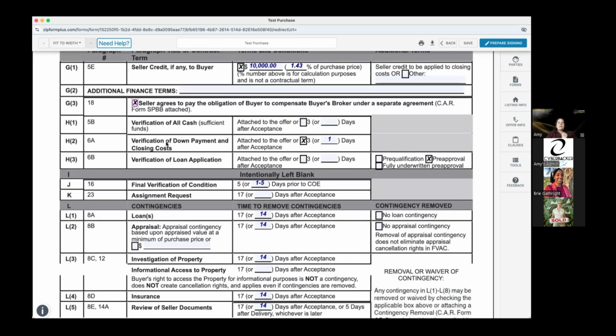H1 is verification of all cash. So this is if it's an all cash offer, H1 applies. If it's a financed offer, H2 applies. I kind of wish it was a little more clear on there. So this is a financed offer. We don't actually care what's on H1. We just skip down to H2, verification of down payment and closing costs.